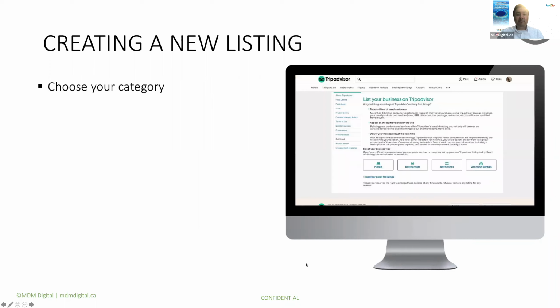On the next screen, if you go through that option, it'll give you 4 category types, as you see on the screen here: hotels, restaurants, attractions, and vacation rentals. And again, make sure that you select the most appropriate category for your business.